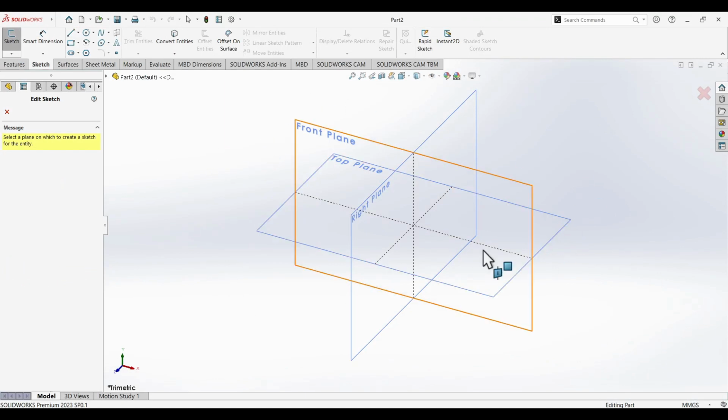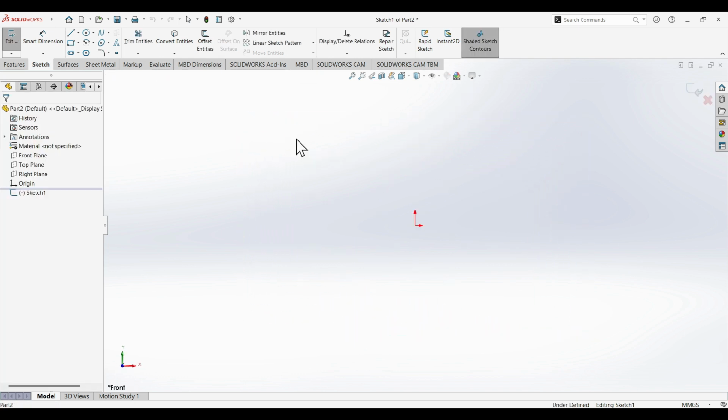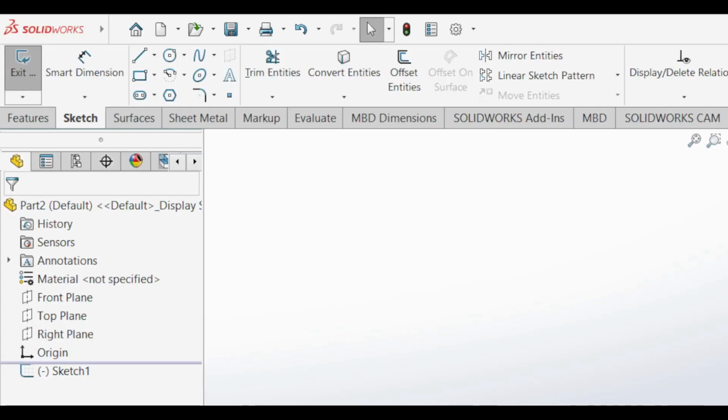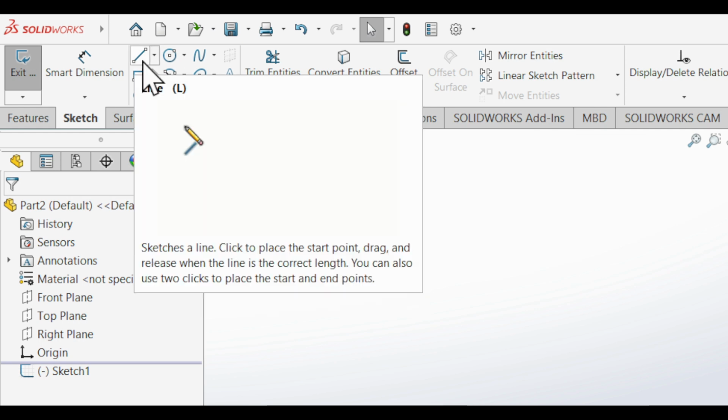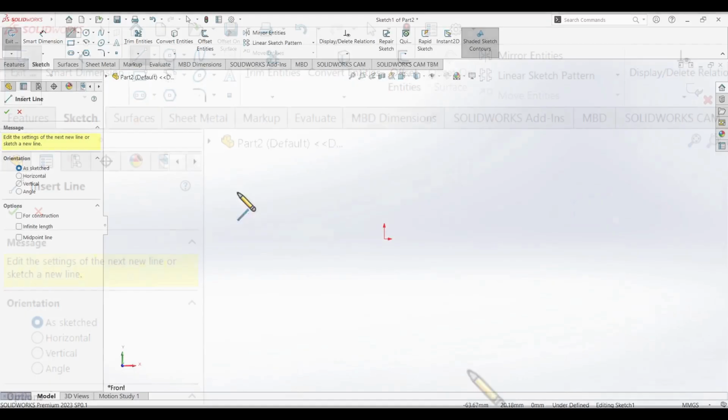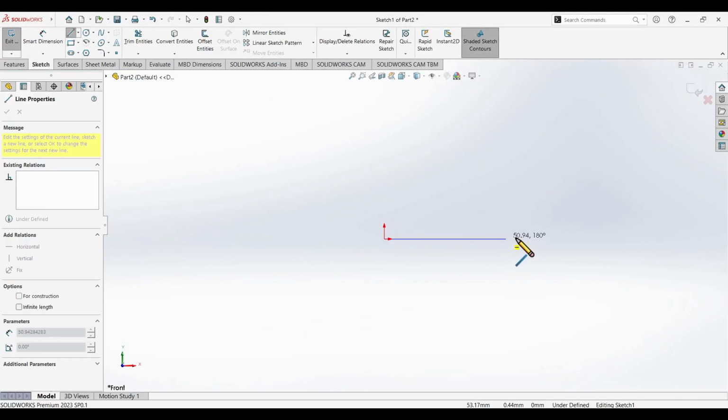Once you click over it, you have to select the respective plane where you want to draw. Here I want to draw in the front plane, so I will simply select the front plane. The next task is to create the 2D sketch, right? In the sketch tab we have some sketch entities available, so here I will take the line tool first. Simply click over line, and then you can utilize it to draw. Start from the origin and draw that profile which is required.